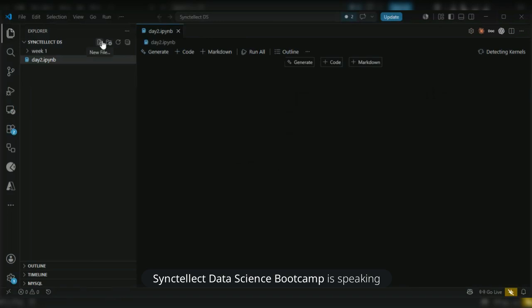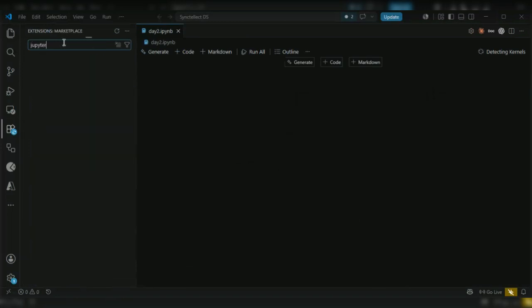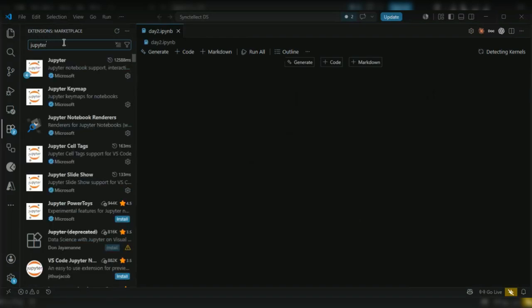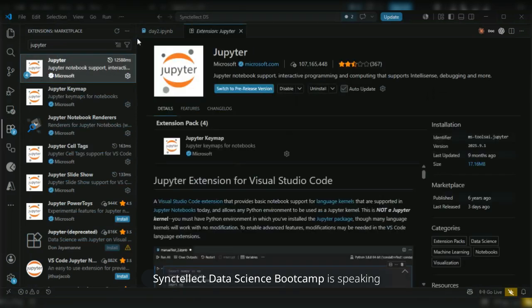Now, so that you can have Jupyter Notebook installed, you might not have it installed. You have to go to your extensions here and type Jupyter. Install this first one. You can see I have installed it before, but you can just install it from scratch again. I hope that makes sense. So that's how to install Jupyter.